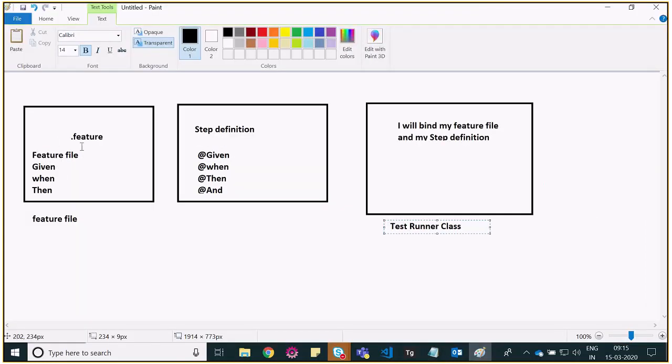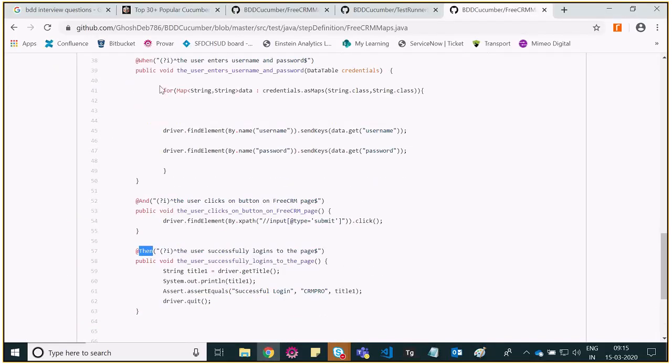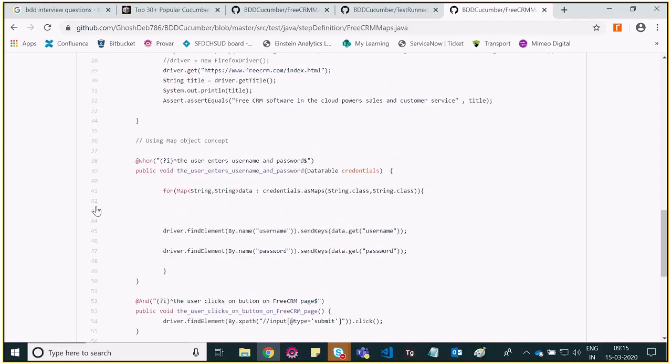So for each and every feature file, you will have a corresponding step definition, and all these keywords will be in the form of annotations. Right, guys? In Gherkin you also see @Given, @When, @Then, @And. In my file also, you see, this is my step definition. See, step definition, free CRM. This is the file name. And you see @When, @And. So for all my corresponding feature files, I'll have my corresponding step definitions. And in step definitions, I'll have all the navigations. I'll have all the logic.